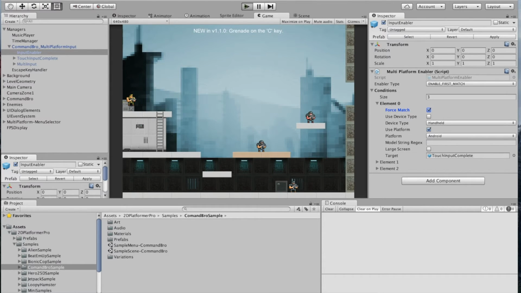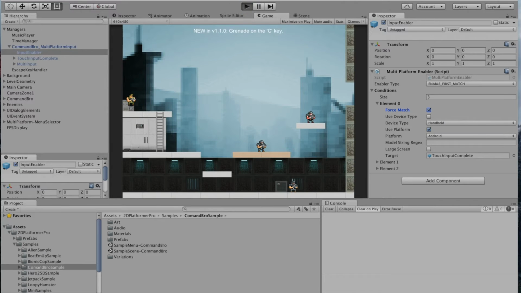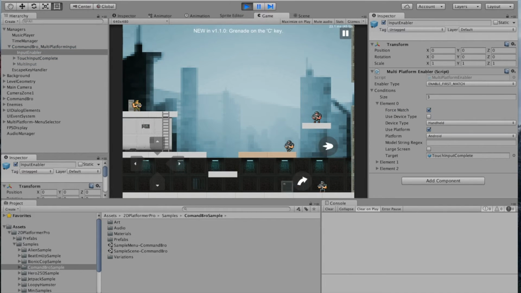So if we press play now, we should see the controls appear on the screen. And you also should see those controls on your Unity Remote. And if you do, you should be able to touch those controls, which I'm doing right now. And it should control your character.